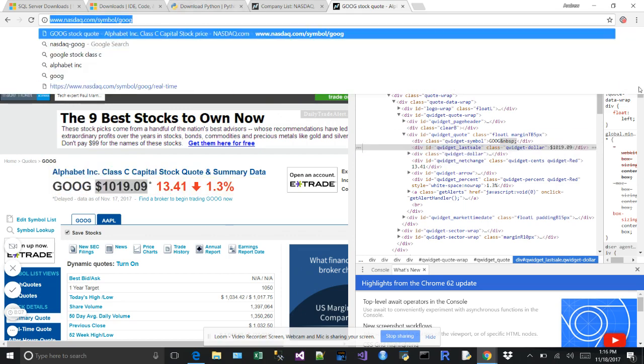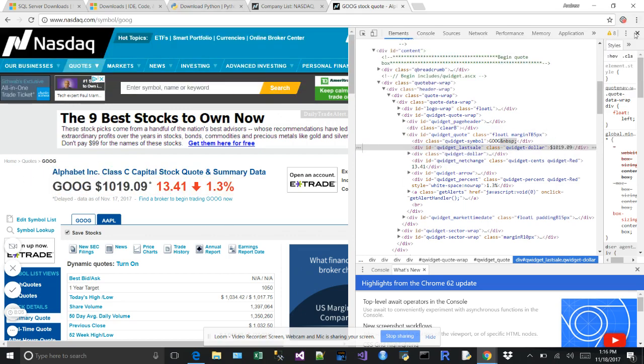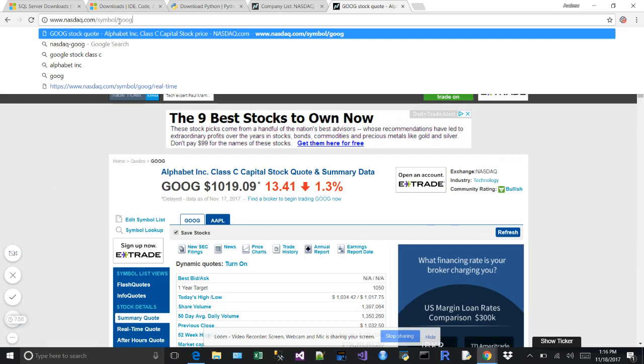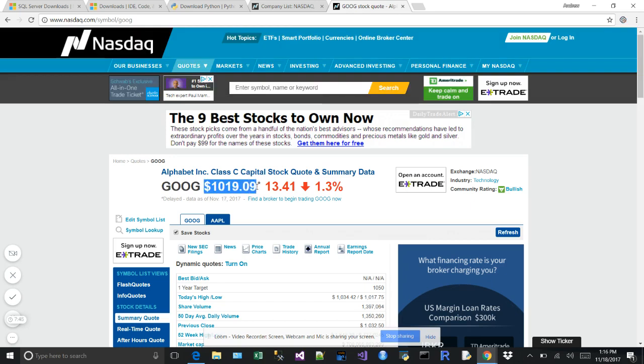And so what we're basically going to do is build a small Python program that's going to go through pretty much all the NASDAQ pages with the symbol to change. So this is what we're going to focus on changing, and we're going to capture this, and we're going to capture this.